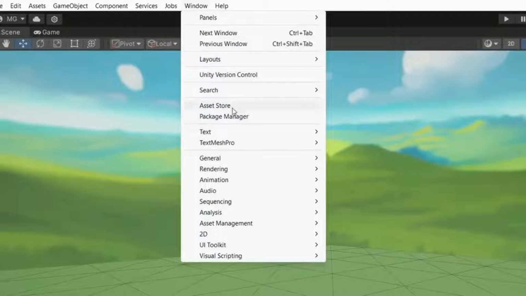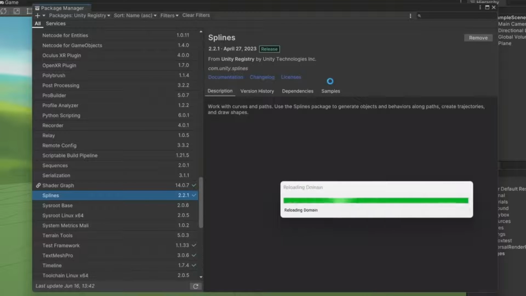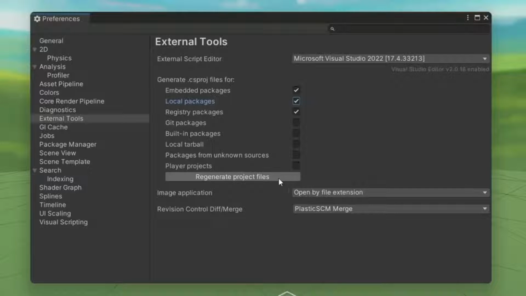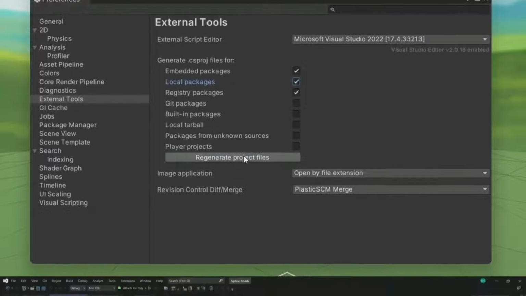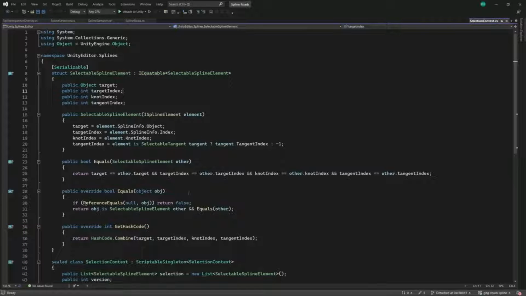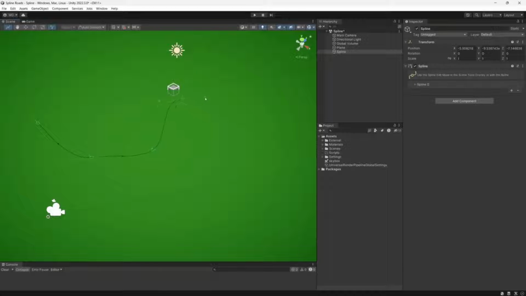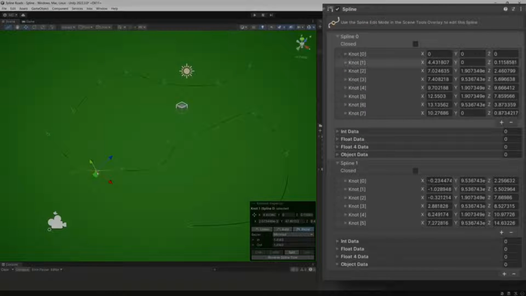First things first, we'll go ahead and grab the splines package from the package manager. Let's also generate the project files for our packages in C#. There's a lot of stuff in the splines package, so doing this will allow us to filter through it in Visual Studio and browse through its classes more natively. If we create a new spline object and begin drawing a spline, we can see that this spline container class here is the main wrapper for our spline tool.